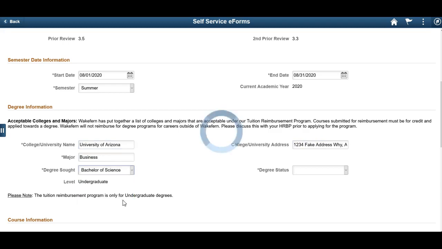There is a note present that advises this tuition reimbursement eForm is only to apply for undergraduate degrees, which is why the level is not editable. The final field in this section is the status of the degree.